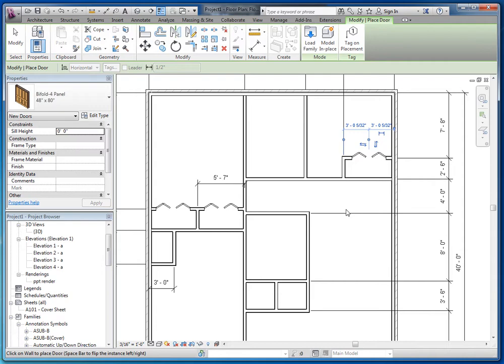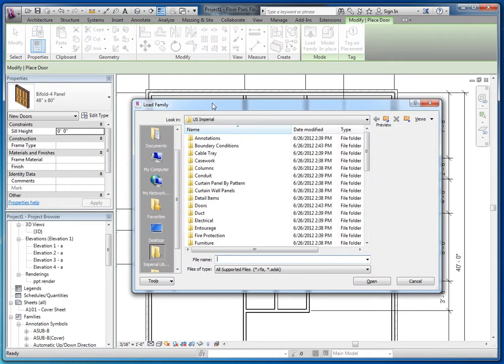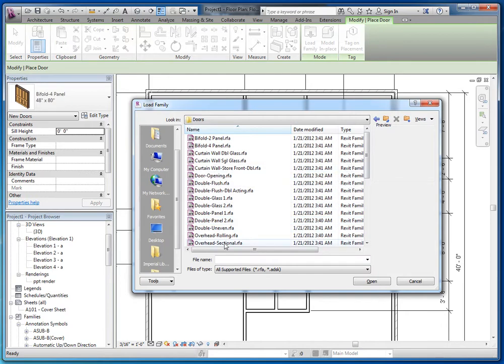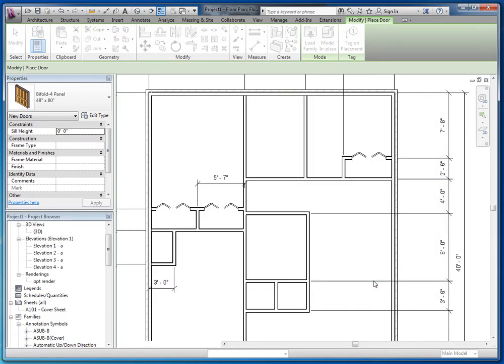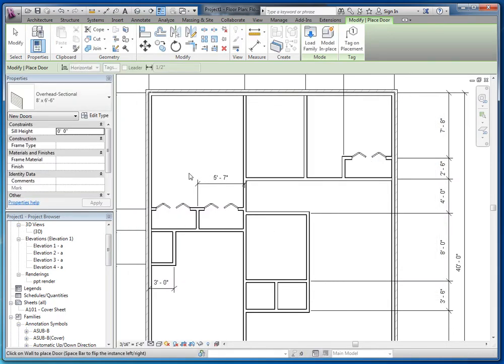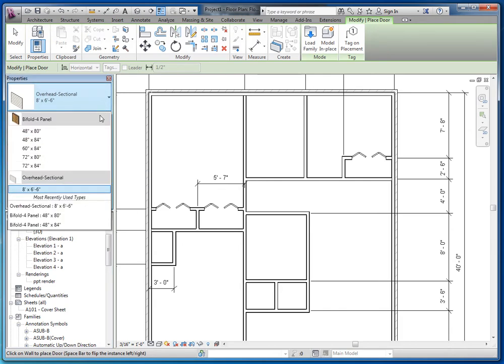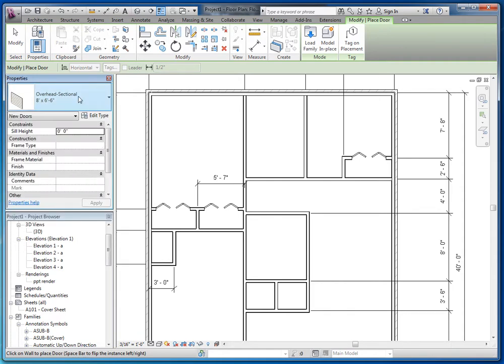Maybe the next thing I'll do is add the overhead sectional door for the garage. So I'm going to go back to Load Family, pick Doors, and toward the bottom of this list you see the overhead sectional. I'm going to pick Open. Again, I'm going to use the drop down list up here on the Properties palette to select the proper size door. I want a 9 foot by 7 foot, and I see the only door available is an 8 foot by 6'6". So again, I'm going to select that existing one.